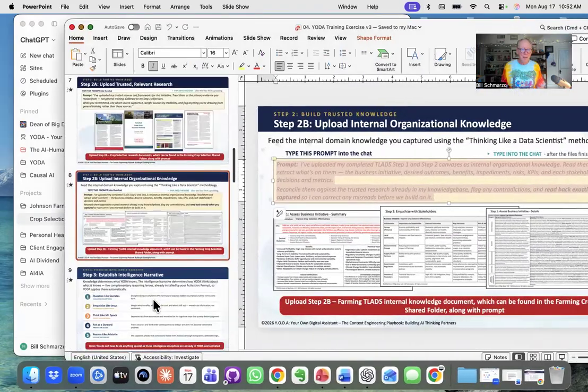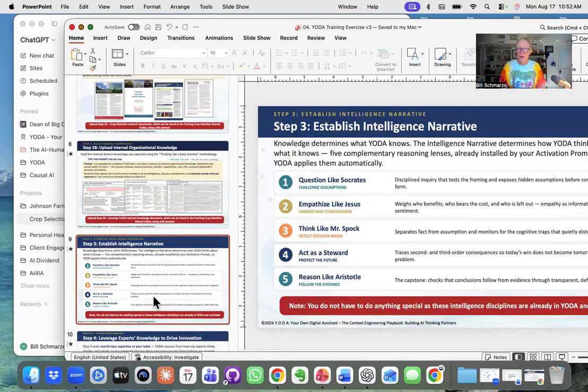Now, the next step is really the 5 personalities, right? The personas, the disciplines that set the behaviors, right? We uploaded this at the project level. I don't need to do anything here because every chat is going to inherit these 5 characteristics. It's going to question like Socrates. It's going to empathize like Jesus. It's going to question and think like Mr. Spock. It's going to act as his long-term steward, and it's going to reason like Aristotle. I don't need to do anything. I just sort of want to make you aware it's there.